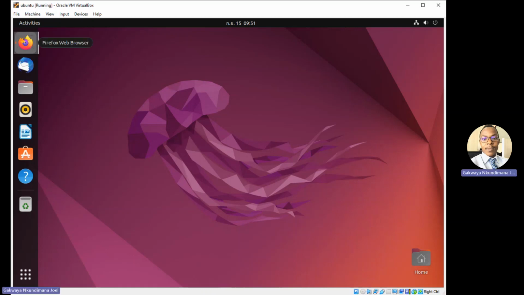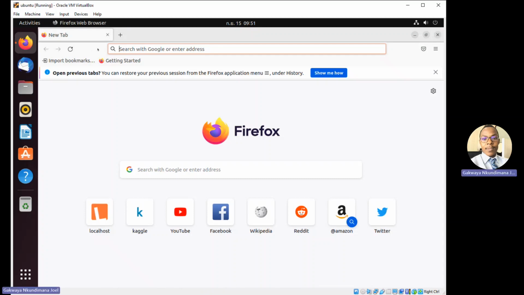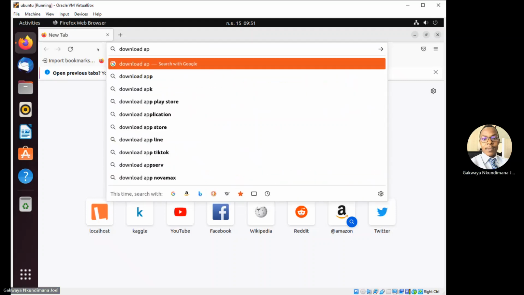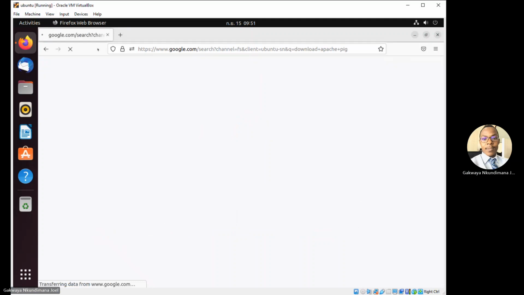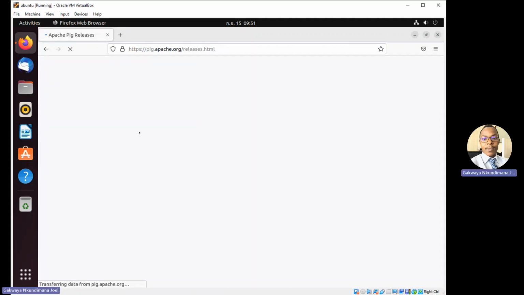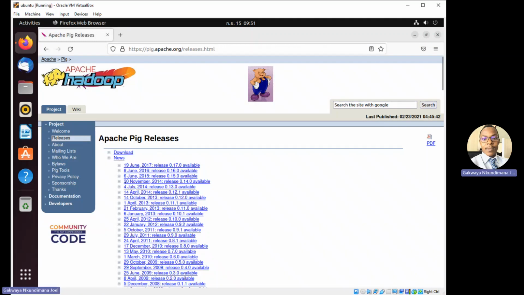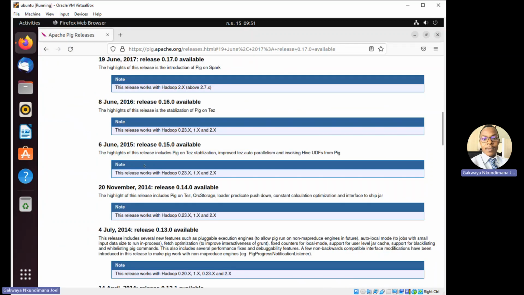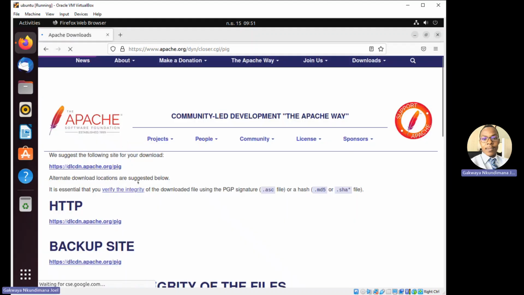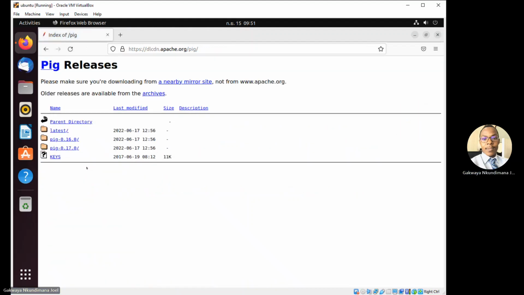When you come to the browser, you type Apache Pig download, or you may already have the file. You come here to Apache Pig. Inside here, they give you different versions. You click the latest version, come to the top here, and download the release. Once it is open, you look at the different versions. You may opt to choose this 2022 version.